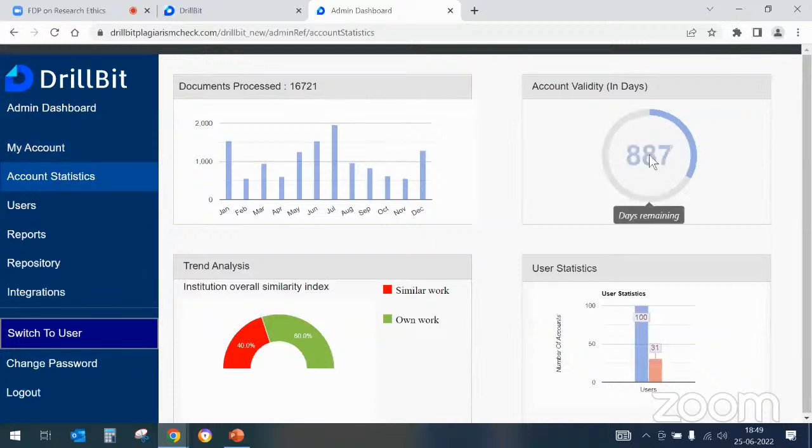Then validity of license, still 887 days are remaining days of the license. Then here we have user statistics. You can see here subscribe for 100 users and 31 users are active. 31 users are using this subscription. Then here institution overall similarity index.